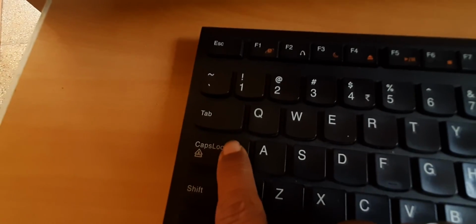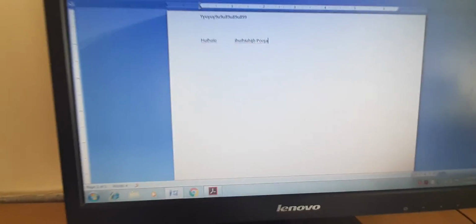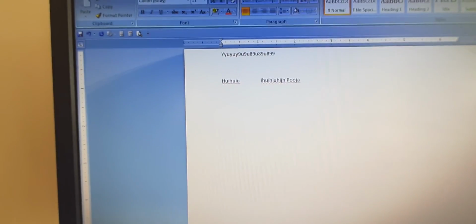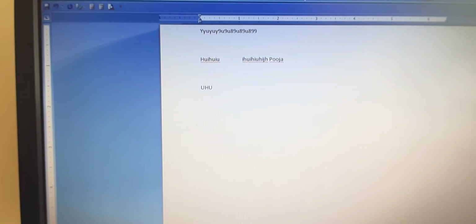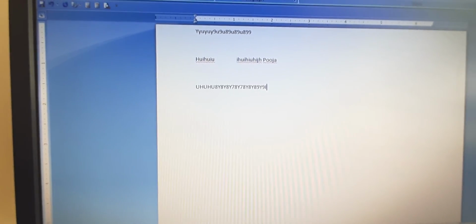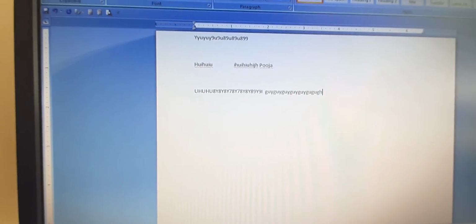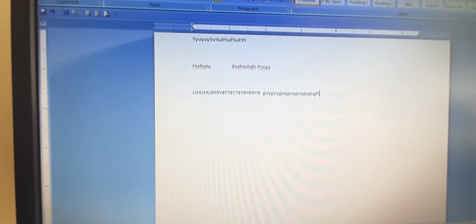Now the caps lock key. We will press the caps lock key here, and this light is glowing here, and now whatever we type will be typed in capital letters. Now I will press the caps lock key off. I am pressing it off, and now it will start typing in small letters. So the caps lock key works like this.